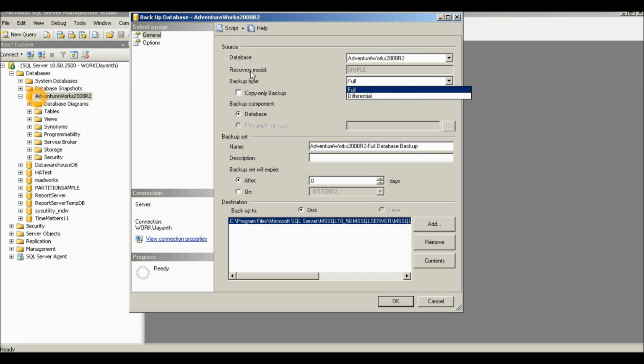If you had selected a full recovery model, you would also see transaction log as an available backup type. Again, as you can see, we are selecting the AdventureWorks database for backup, so that's already highlighted there. Copy-only backup is a special kind of backup which we will explain in a future video. Because it's a simple recovery model, the only option available is to back up the entire database. If you were using a full recovery model, the option to back up files and filegroups would also be available.